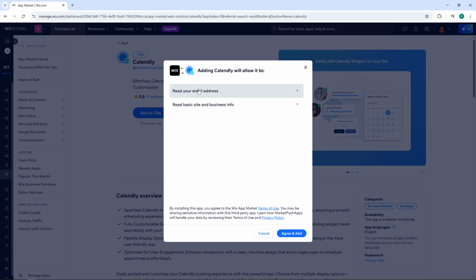At this point, you'll be presented with all the functions Calendly requires access to and seeks authorization for. This is an important step, so don't rush through it. Click on each of the items listed to see exactly what Calendly is accessing on your Wix site. This transparency ensures you're comfortable with the permissions being granted. Once you've reviewed everything and confirmed that you're ready, click on Agree and Add.